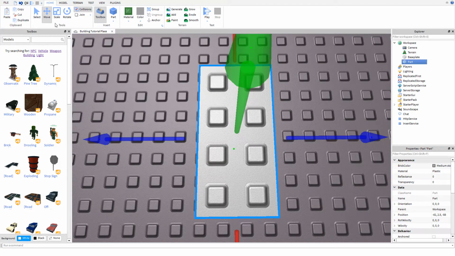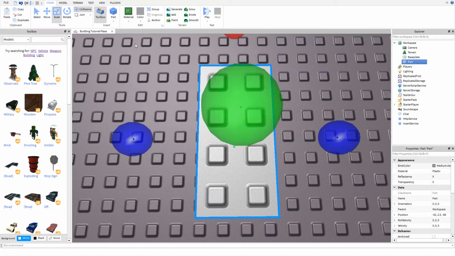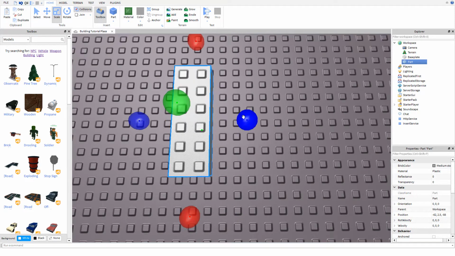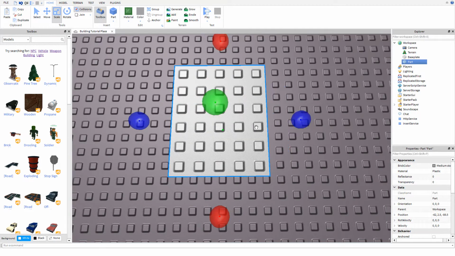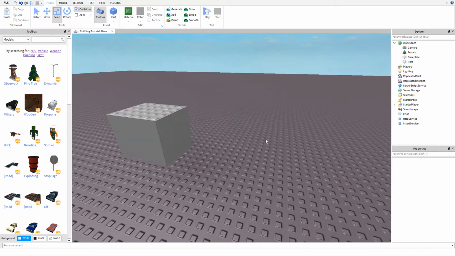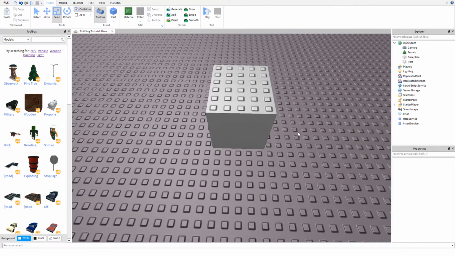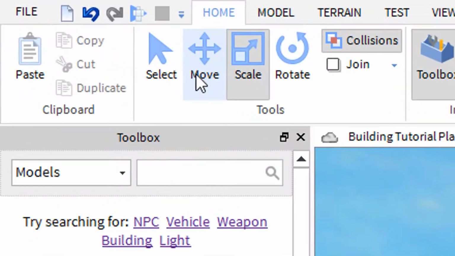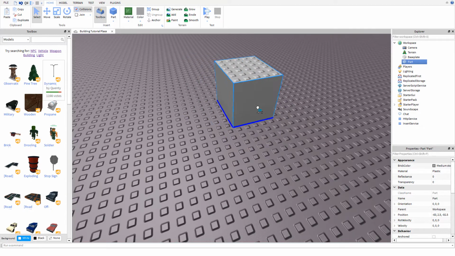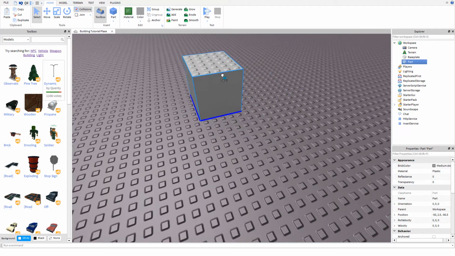So next there's a scale button, and what the scale button does is it resizes the parts, so I can make it wider and longer. I can lift it up like that to make it a cube. So now we've got a nice cube here, and if we want to move it we press select and we just drag it around anywhere. I can move this anywhere I want in the workspace on the base plate.